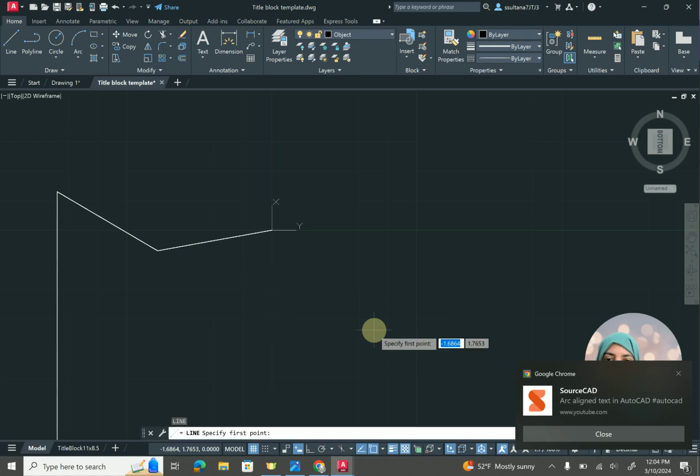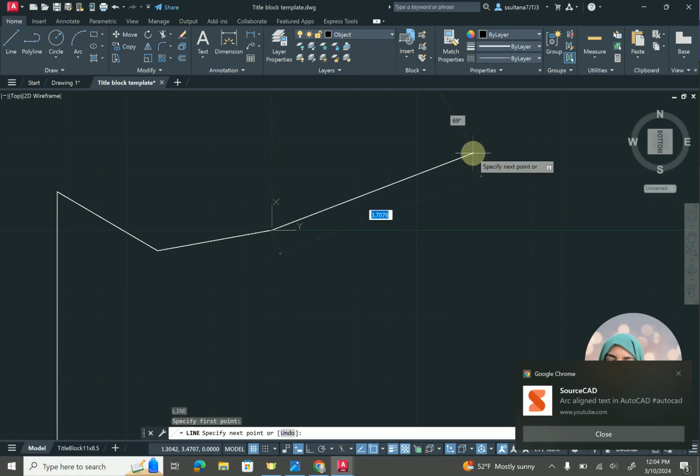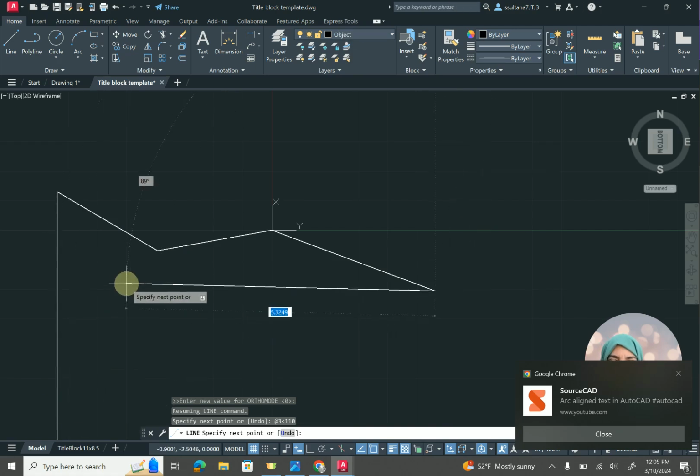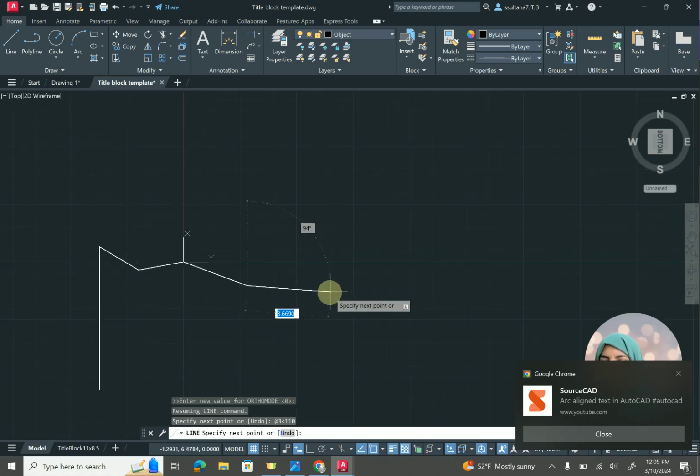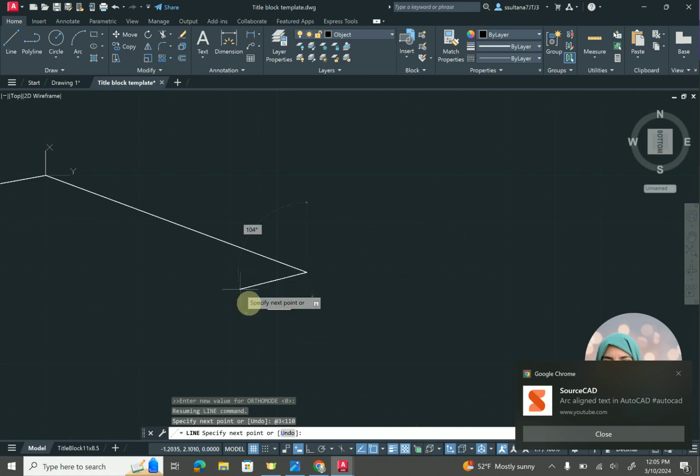So type L, starting point of the line, at 3, tab for angle, and as you can recall, you can also press shift angle sign, or alternatively you can just press tab. Now 110 is the angle there. Next angle is between this line and the next line, 155 degrees.